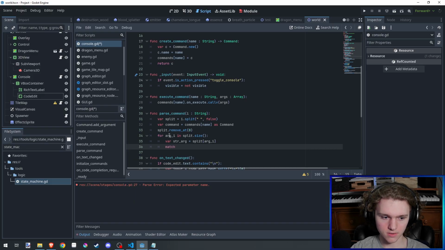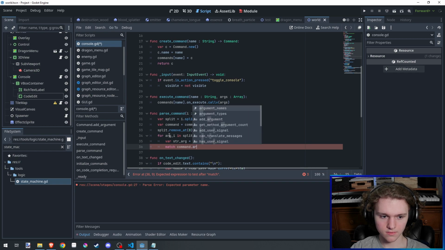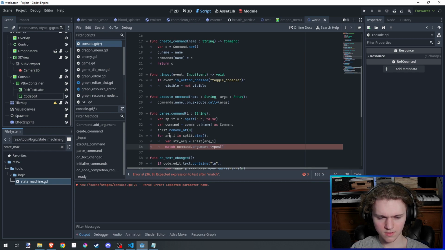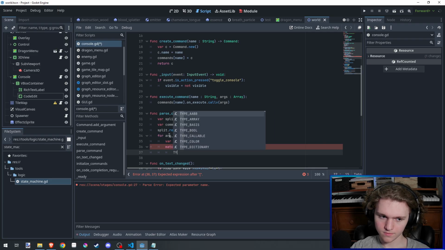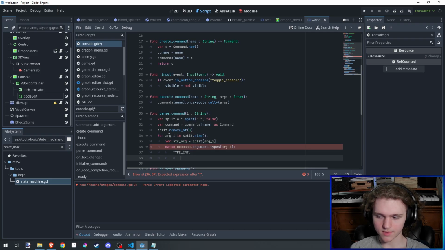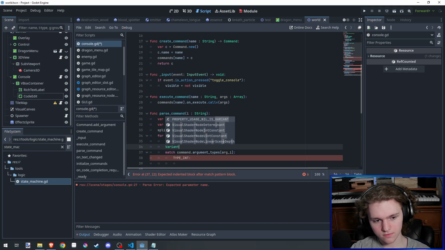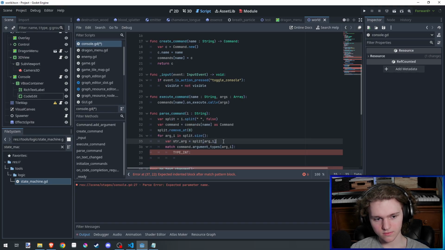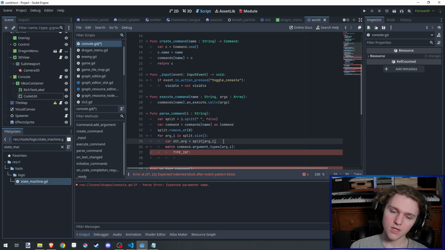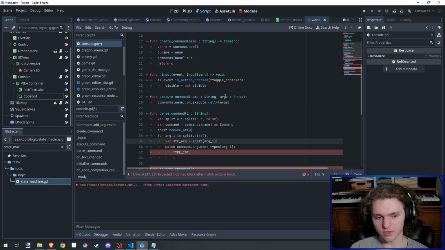Right. Match command argument types. Argument I. Type in, and we'll just start adding the types like this. In fact, I wonder if there's a way, like variant. I don't know if there's a way to convert it. We could convert them in the functions, but that's kind of cheating. But it would also allow some sort of standardization. No, we could type them in the actual function if we do it this way.